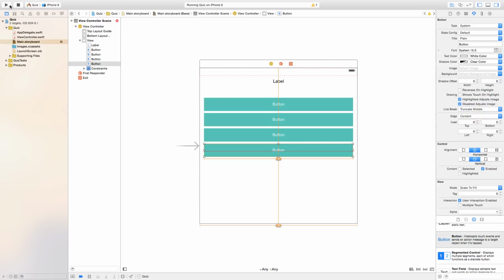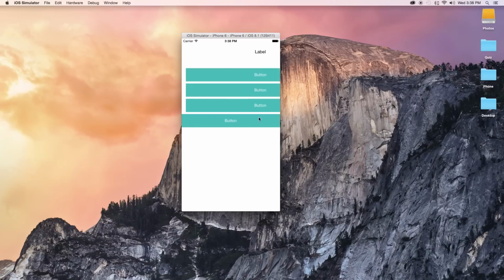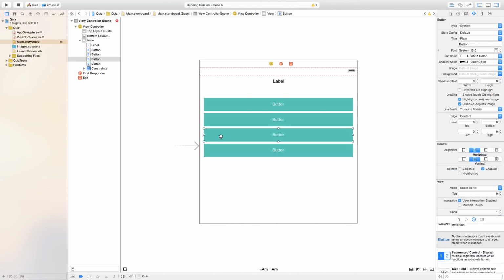So now if I were to build and run this, let me show you the difference. When you build and run this now, this button is going to be centered, and it's going to have the equal width of this view right here. And I'm sure there's better ways to do this programmatically. This is just how I've found it, and this is for tutorial purposes.